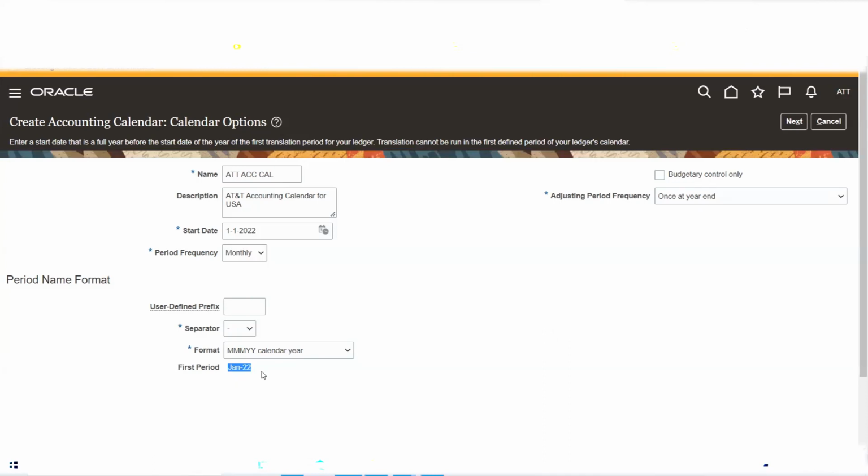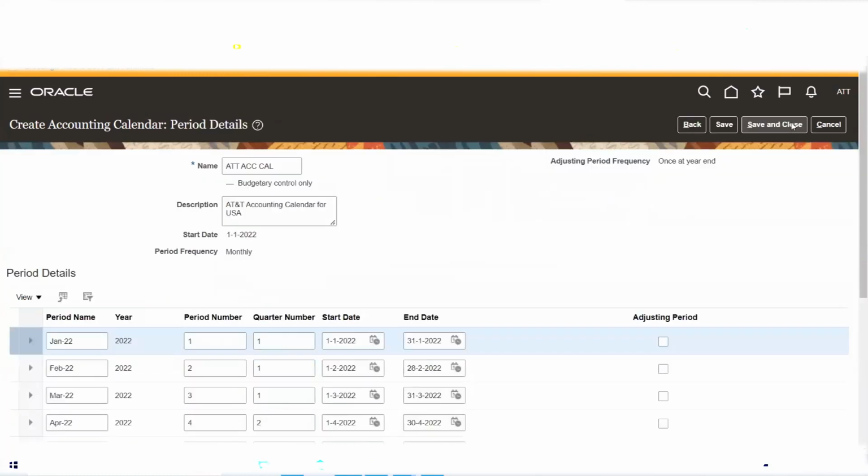Jan 22 when it starts, when it ends. Feb 22 when it starts, when it ends. That's how automatically system creates accounting calendar. Just we have to provide these inputs. Just click on next. It will create accounting calendar with all the periods with the date ranges, including the adjustment period. Our accounting calendar is ready.